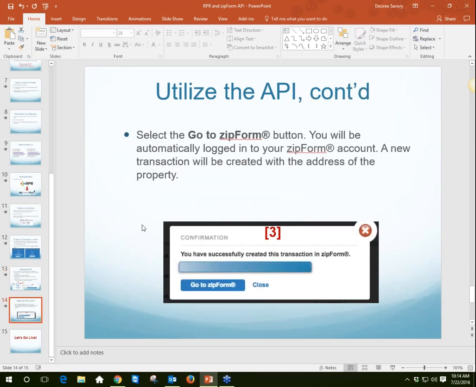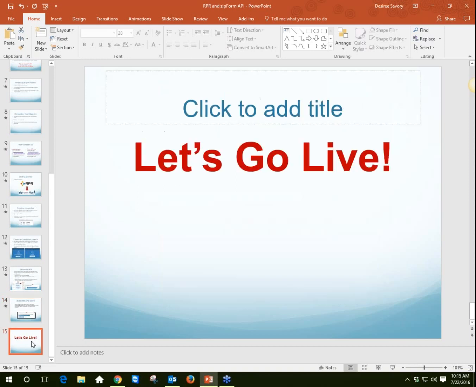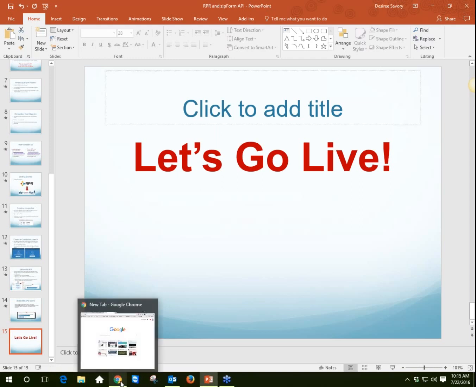After that, you're going to select the Go to zipForm button, and it'll automatically log you into your zipForm account. If you're already in zipForms, you'll have that new tab open and you'll probably think, oh, that's a new tab in zipForm. Yeah, because you've already created the connection between zipForms and RPR, it'll log you into zipForms. So you'll need to just close the tab if you already have it open, which I'm going to demonstrate. We're going to do a live demonstration of this, so let's go live and take a look at how this whole thing works.